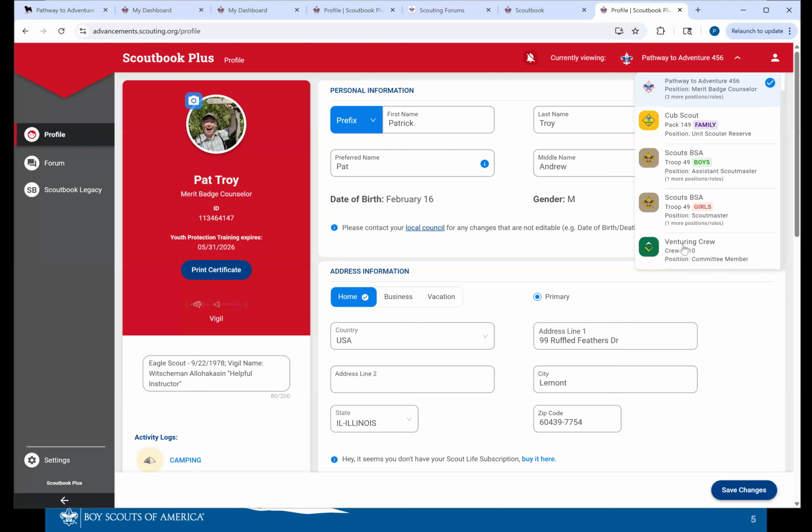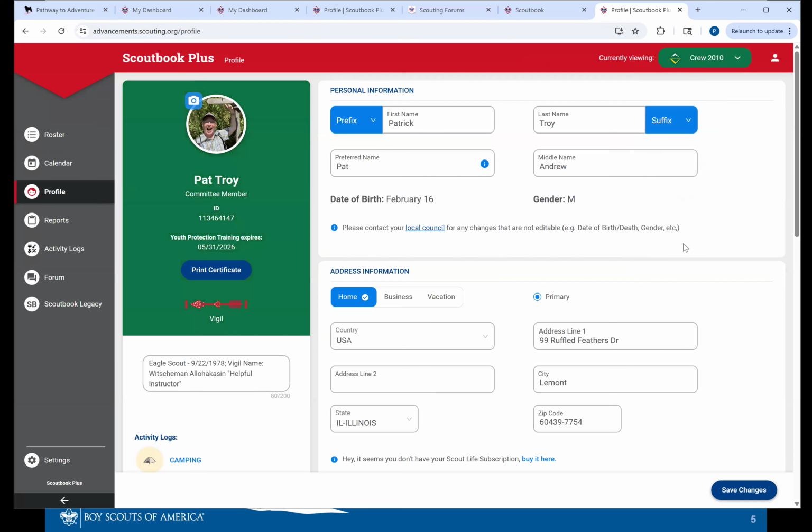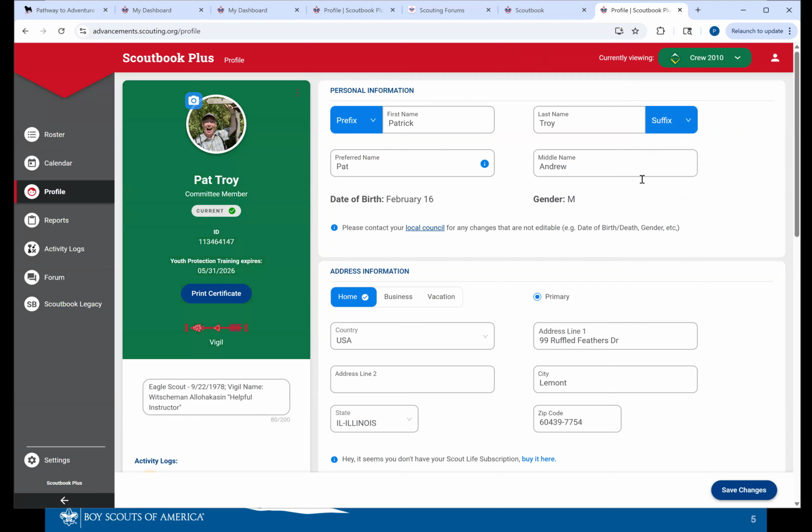All right. So one of the things in here is that I'll just jump into a Venturing crew real fast so we can see some of the different stuff. As I click on the different unit up here in the upper right, it shows me which unit I am on, particularly if you are in multiple units or something like that.